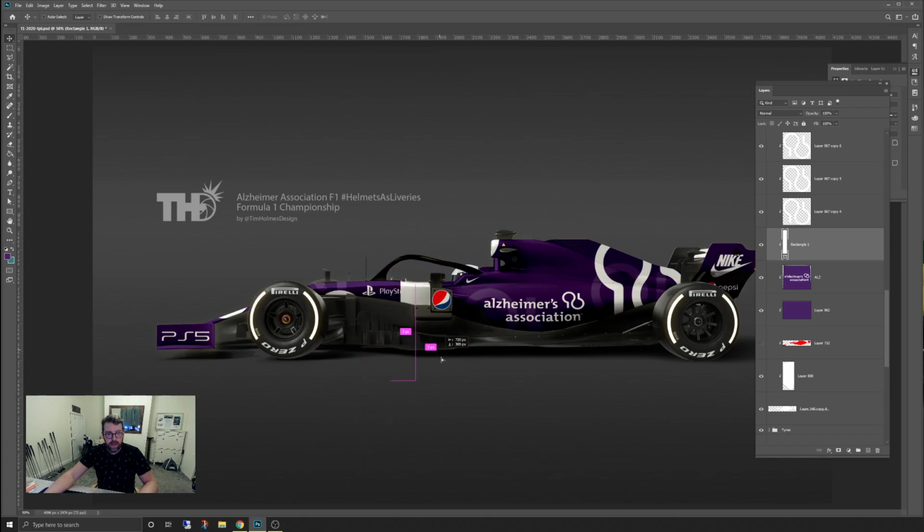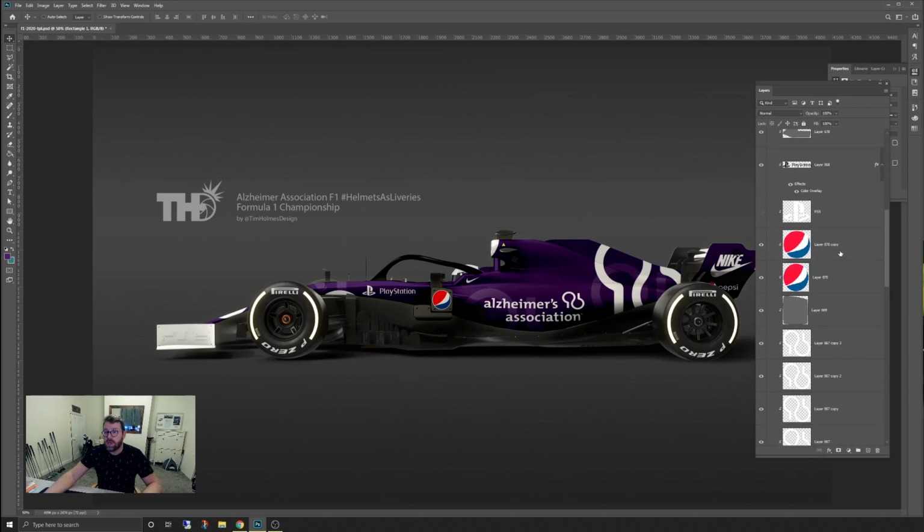So you could add and bring other elements into the design as you so wish. It's entirely up to you. You can play around with this all day long. I mean, the whole front wing could be white if you wanted it to be that way. You know, there's no restrictions. It's entirely up to you.